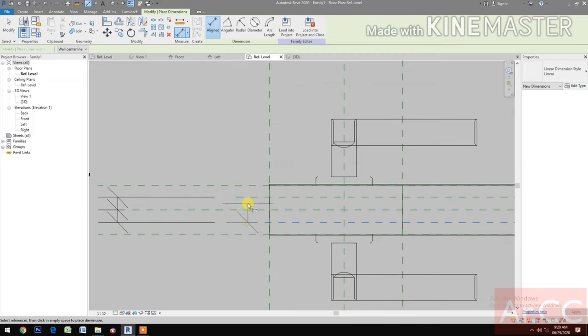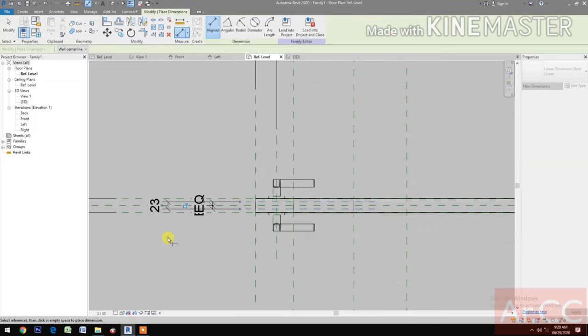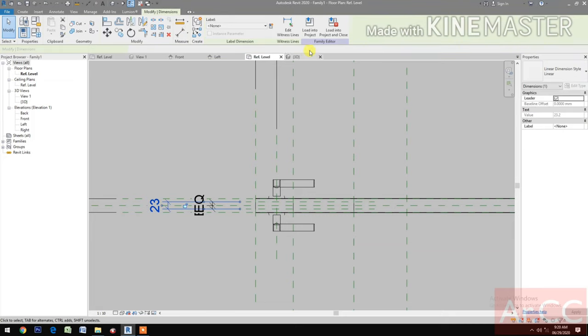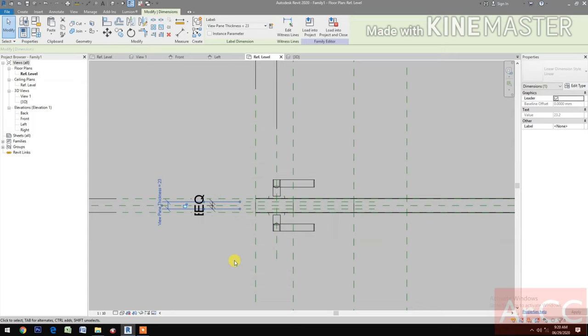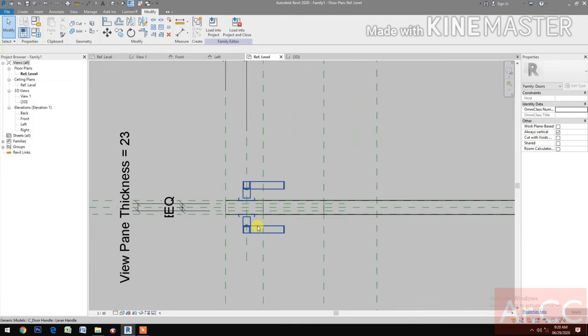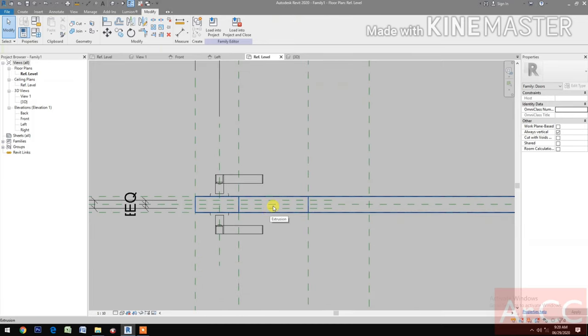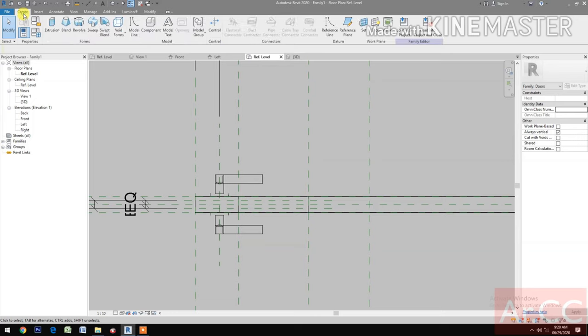Next select these 2 reference planes, okay, select the dimension, let's create a new parameter. Name this view pane thickness. Okay. Next, let's create an extrusion.